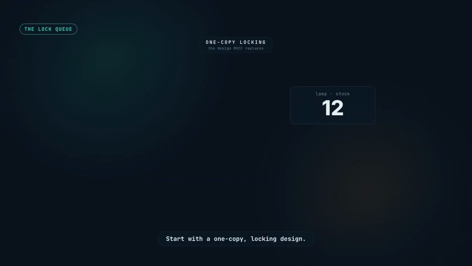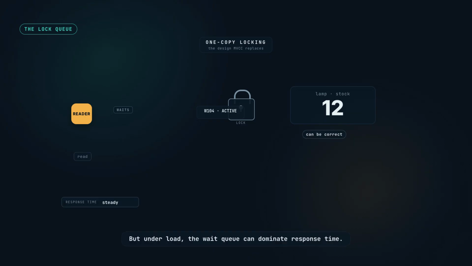Start with a one-copy locking design. Keep one mutable value for the row. Then protect reads and writes with conflicting locks. If a reader holds its lock, the writer waits. If a writer holds its lock, the reader waits. The result can be correct, but under load, the wait queue can dominate response time.